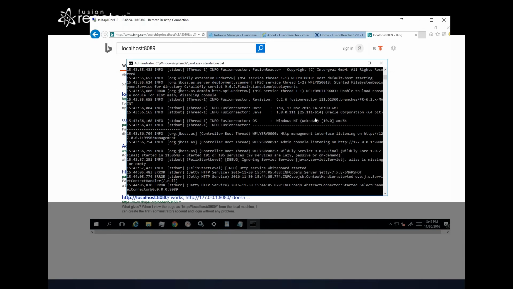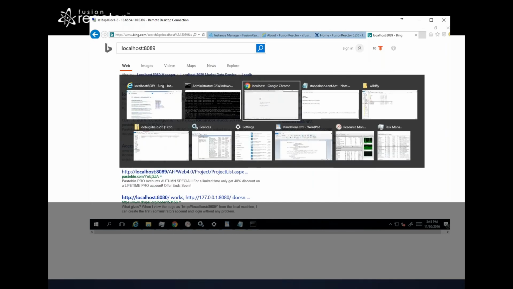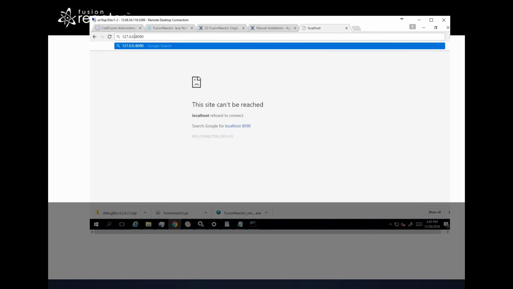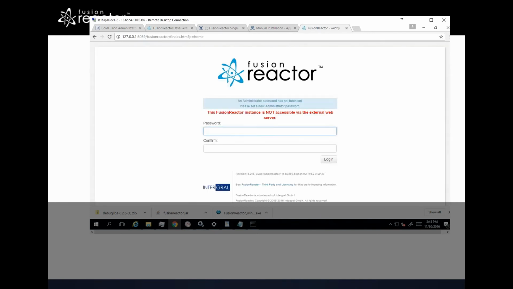Here's FusionReactor running, so we know it's running. And 8089, there it is, 8089. Now I haven't experienced this before. Now again, I'm in IE, so it could be a problem with IE. But let me just change it to 127.0.0.1. Yeah, that was it. I'm not going to try to figure that out, but the point is it can be gotten to as 127.0.0.1. 8089 is the port that I configured Wildfly to be listening to for FusionReactor.